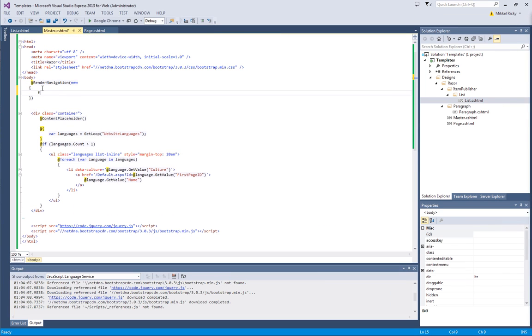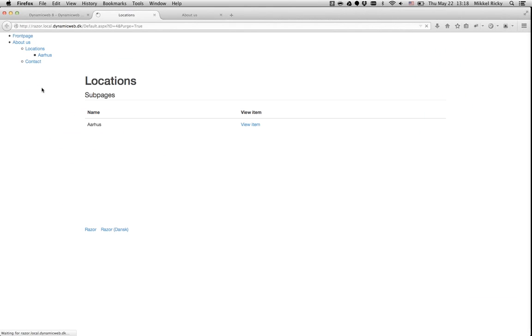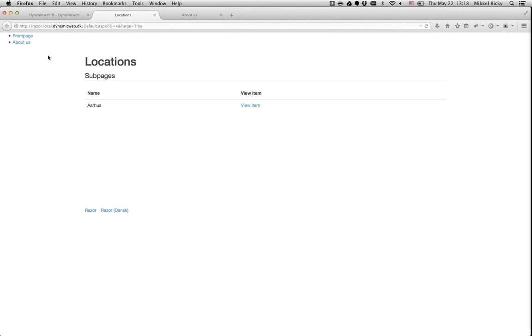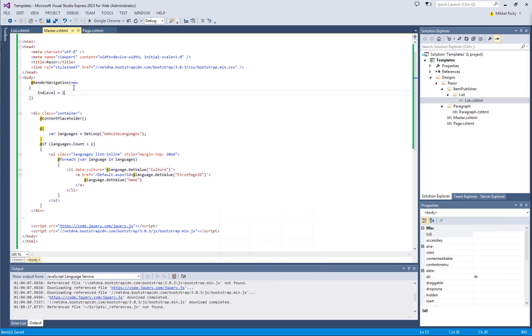And of course you could say here I want the end level to be 1, and then it shows only the first level of pages. That's a nice little feature, and this is a real Razor function that's actually calling some new functions inside Dynamicweb.